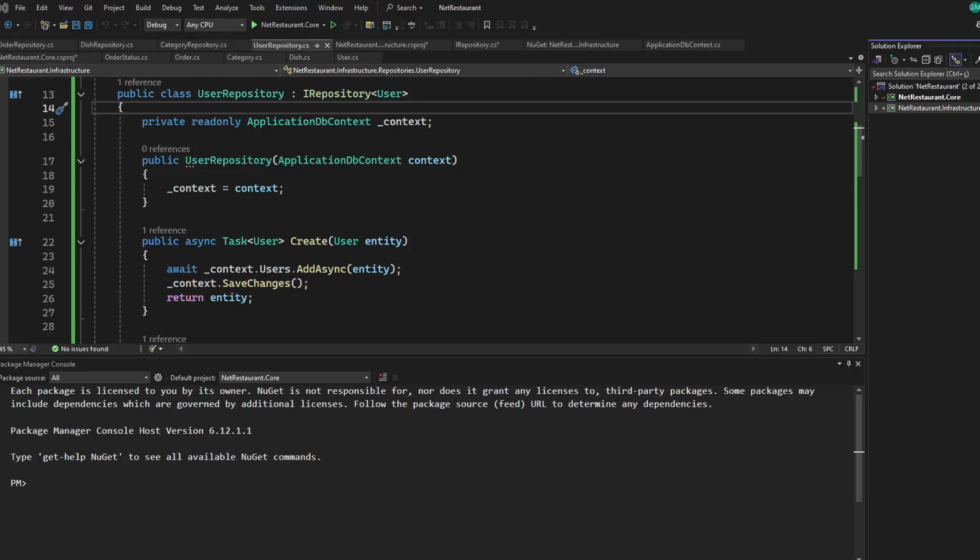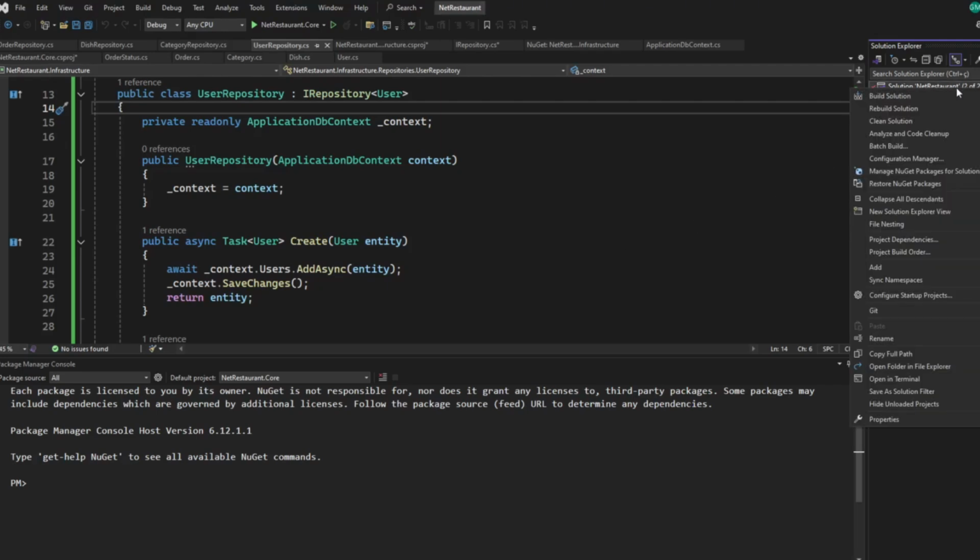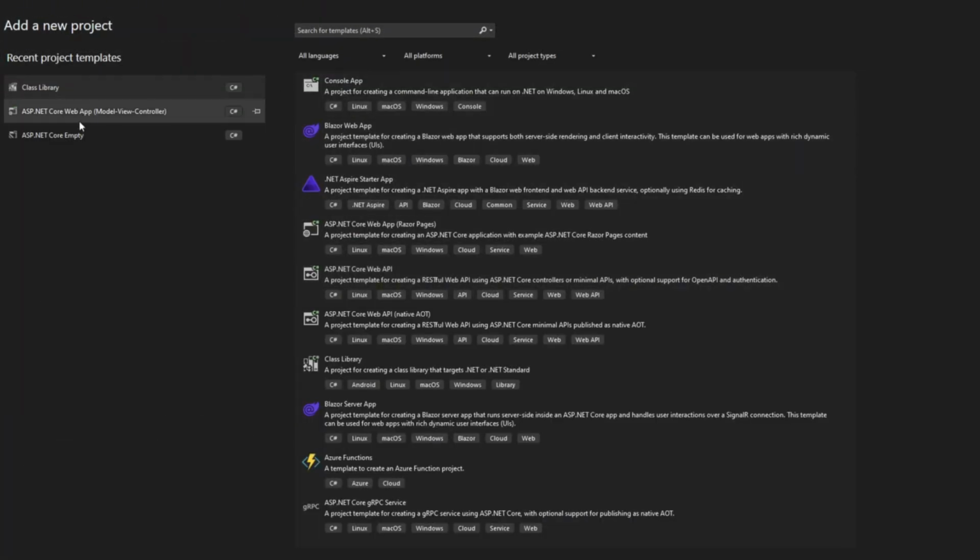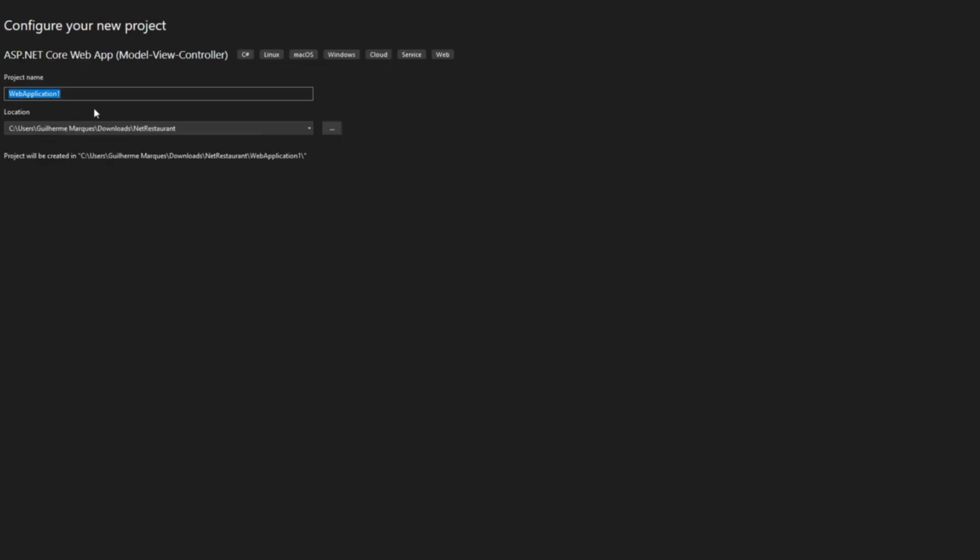Hello people, we're going to create the UI of our project. That means a web project. Let's create a new project. Let's say ASP.NET Core Web App with Model View Controller, named restaurant.ui.